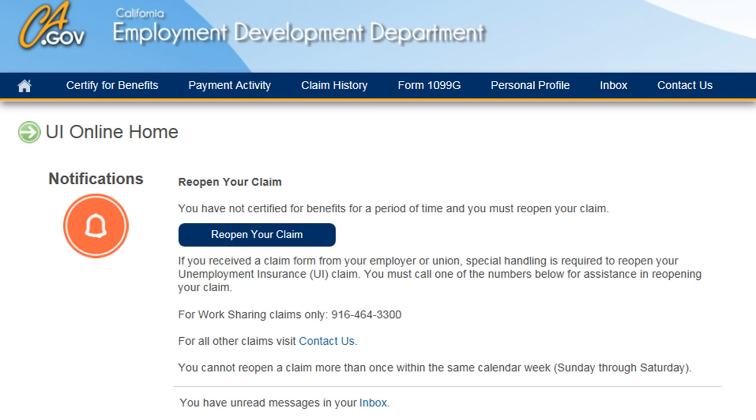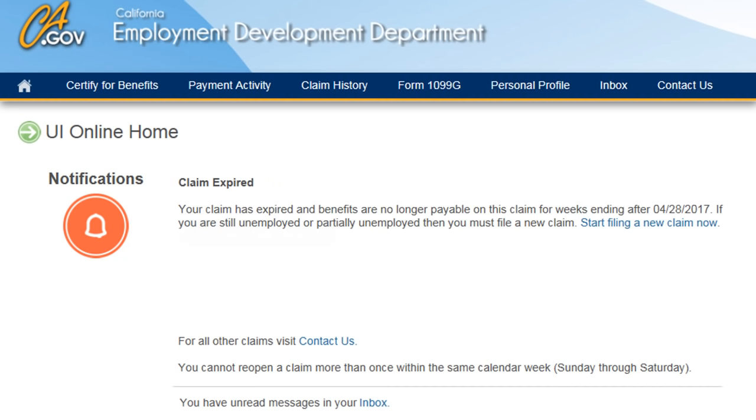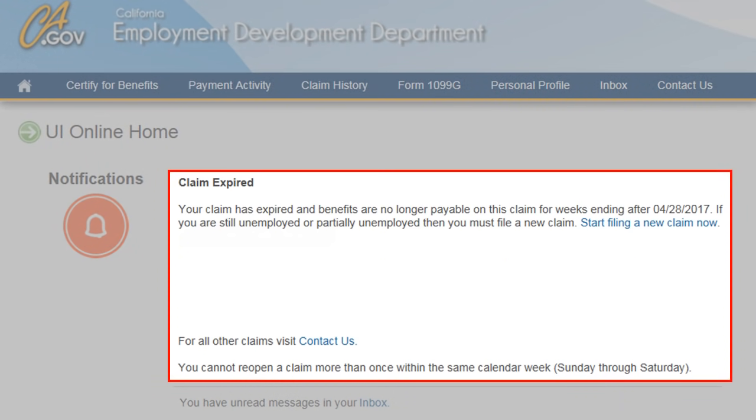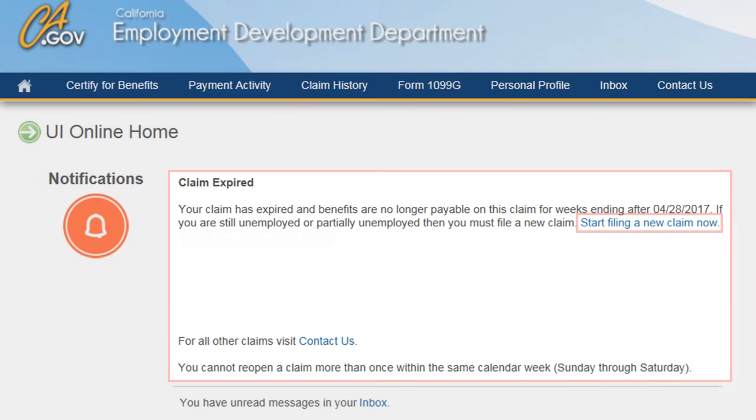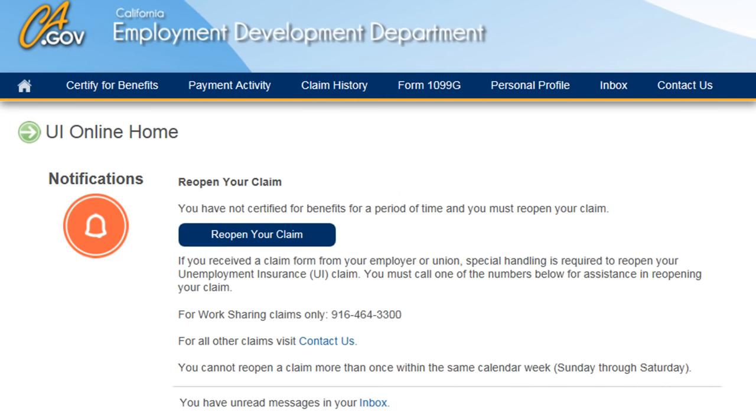Once you log in and arrive to the UI Online homepage, check the Notifications section to see if you need to file a new claim or reopen your claim. If the notifications indicate that your claim is expired and a new claim is required, select the Start Filing a New Claim Now link. If you still have a current claim on file and stopped claiming benefits for 24 days, the system will also advise you if you need to reopen your claim.